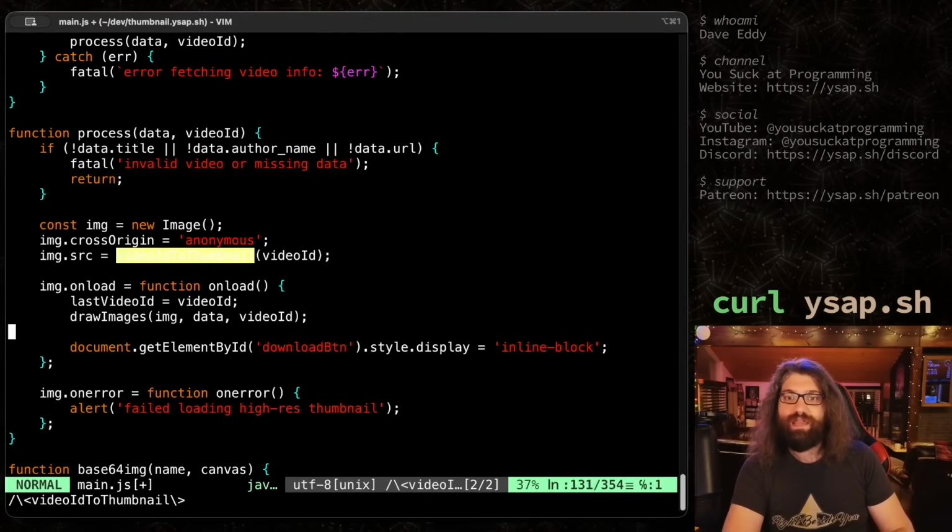So that's great. And then we set up our little handlers here. So if there's an error, then we call alert here. Why don't we call fatal? I don't know. Maybe I'm being inconsistent. Man, this code is just garbage.